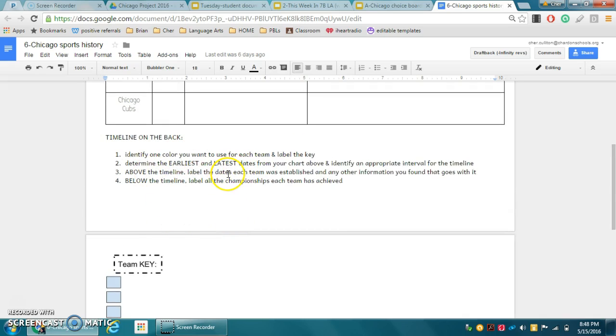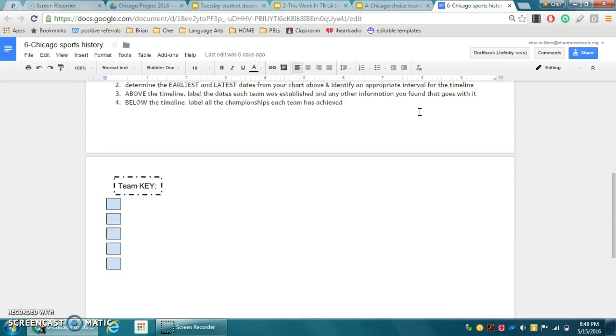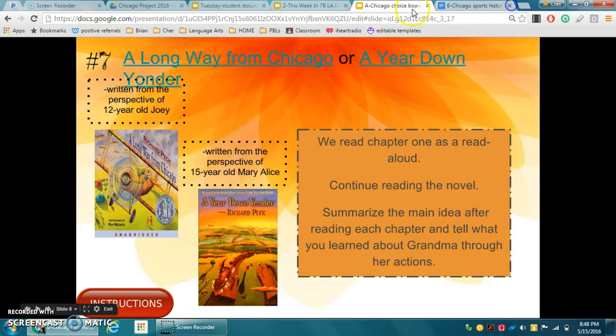Above the timeline, you want to label the dates and information that you found about when the team was established. So that's going to be this first column. And then below the timeline, you're going to use any information that you found from the second column. This is going to take you a little bit of time to search out this information.